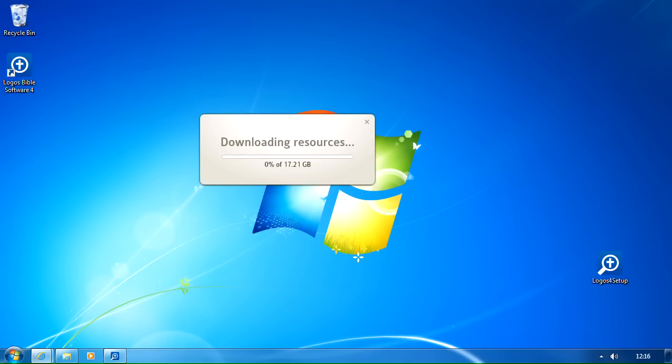Once Logos has the list of the resources that you own, it will then start to download them. Obviously, the bigger library that you have, the longer it takes to download. But with almost every library, this process will probably take several hours. So Logos recommend that you simply leave your computer to download whilst you go and do something else. It's probably best, therefore, to start the installation before you go to bed, and you can leave your computer on overnight.